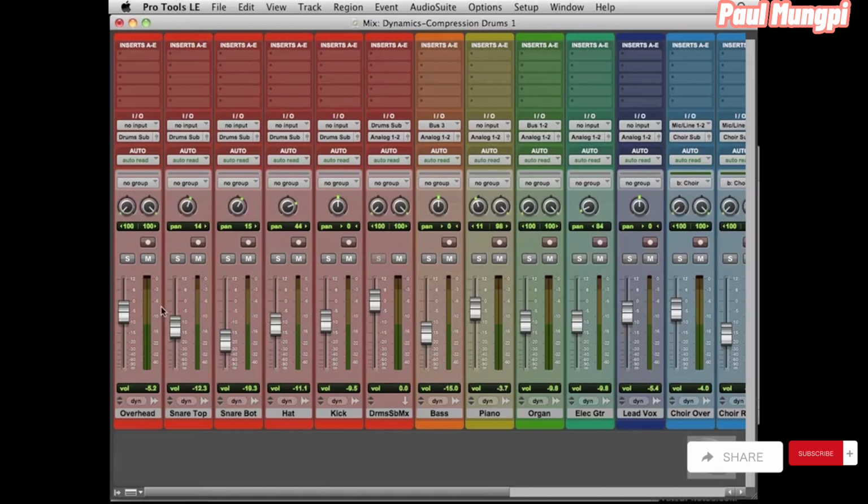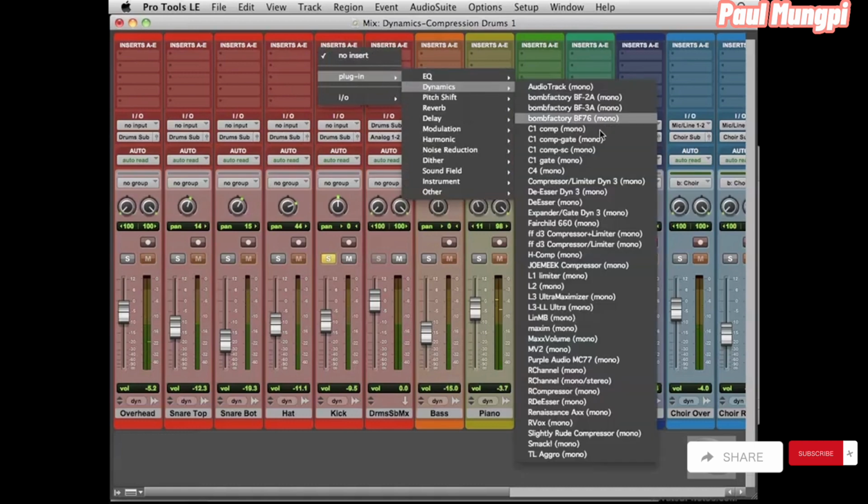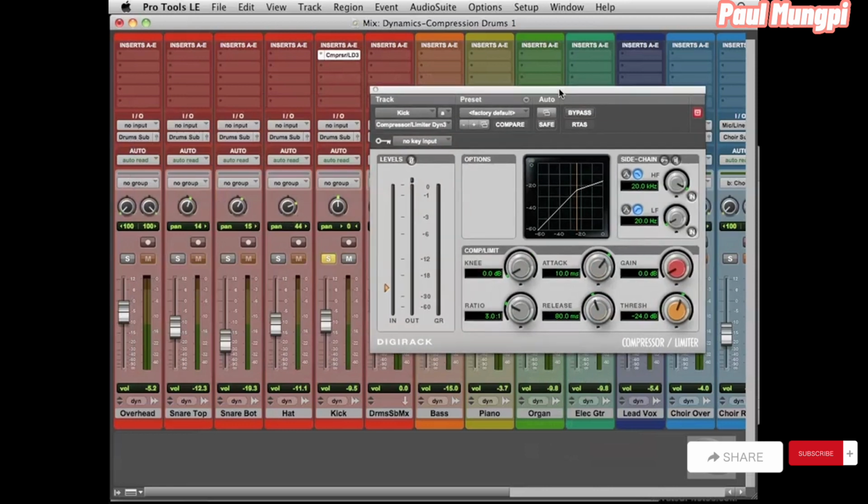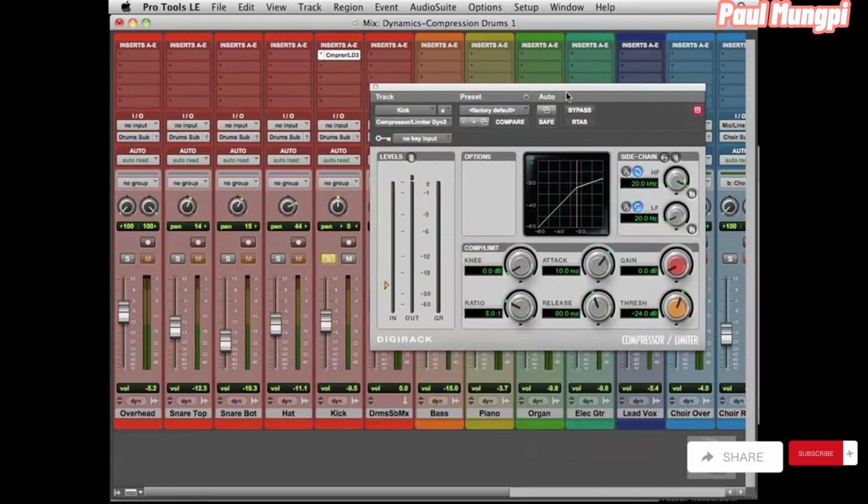So we're going to start with the drums. I'm going to start by soloing the kick drum. And there it is. We've got our whole mix going there. Okay. And we're going to start by adding the Compressor Limiter Dynamics 3 plugin here in Pro Tools. We're just going to use the basic plugin to start off with and see how that works, because it's a really functional plugin, and you're getting familiar with the controls here.